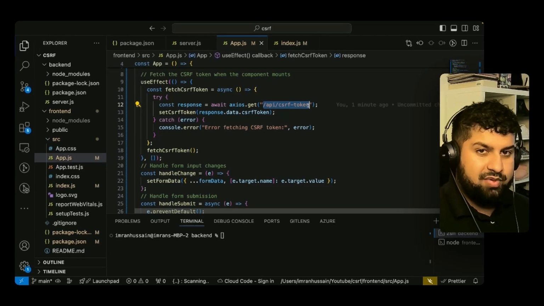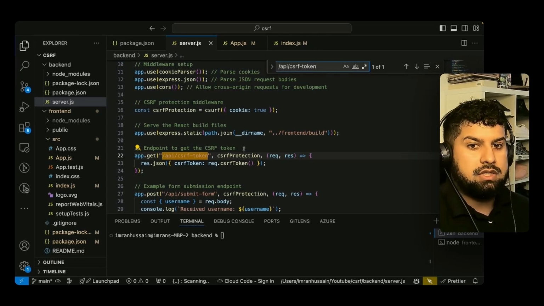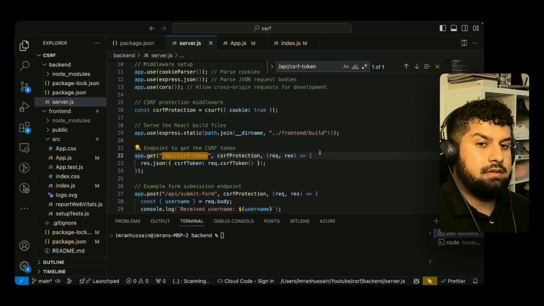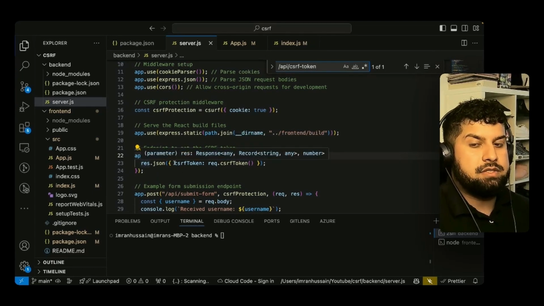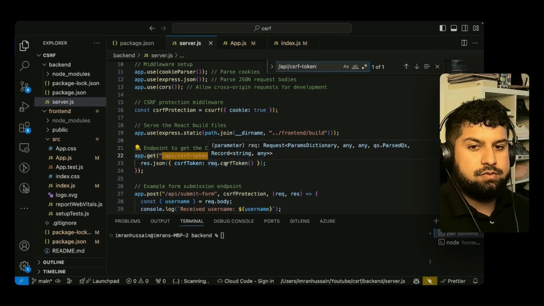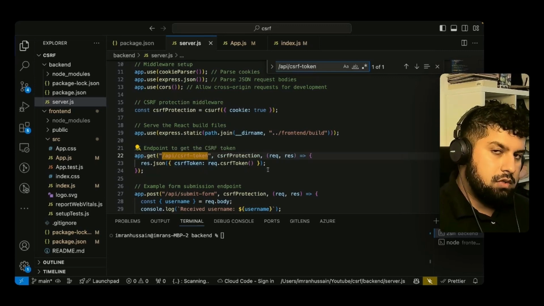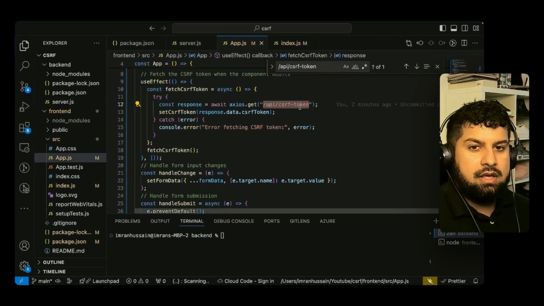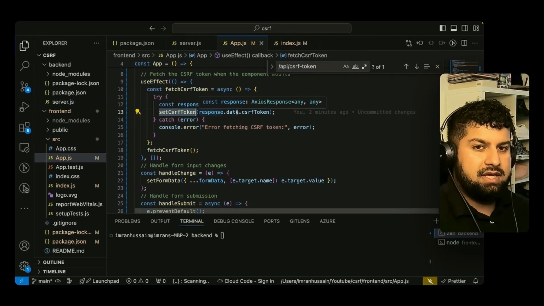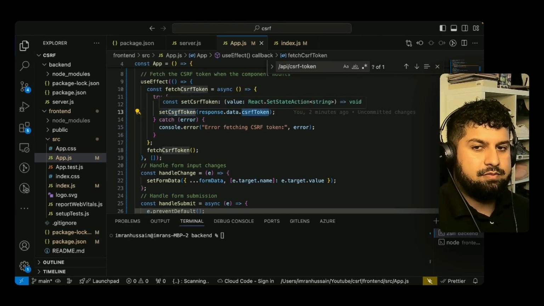Let's just copy this and go into server and Command F. This one here is the endpoint to get the CSRF token. The middleware runs here. If everything is valid and fine, then we send the JSON response back to the client. In the request object, the CSRF token will be request.csrfToken, like that. That's how it would work. And then what we do is we set the CSRF token to response.data.csrfToken. So basically, this piece of state will update.